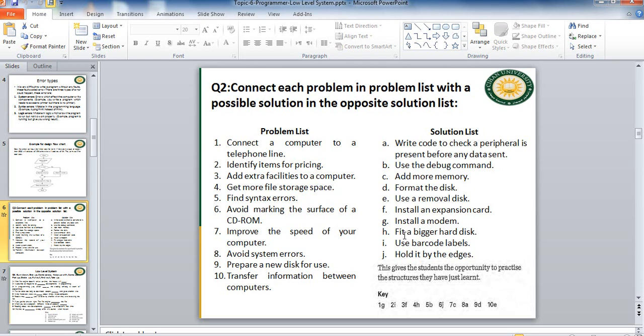5 is B. What is B here? Use debug. Because you are running the program, it will give you a message. The mistake, the debug means it will give you a message that the mistake is in line number 10 or line number 11. So this is debug.